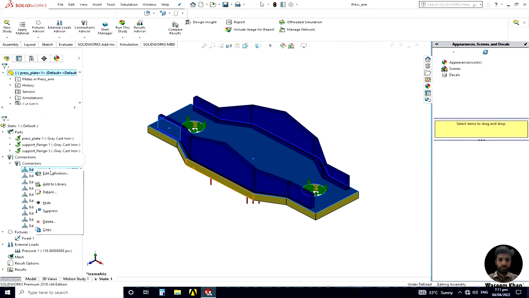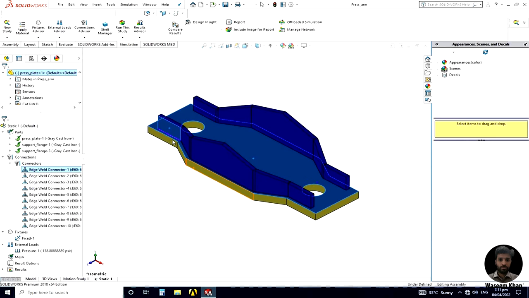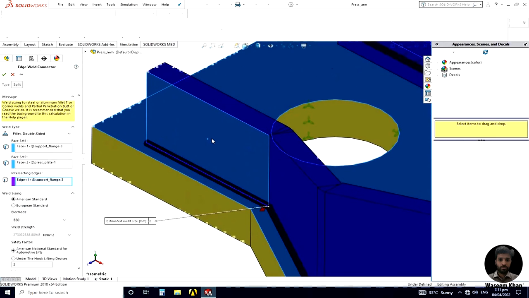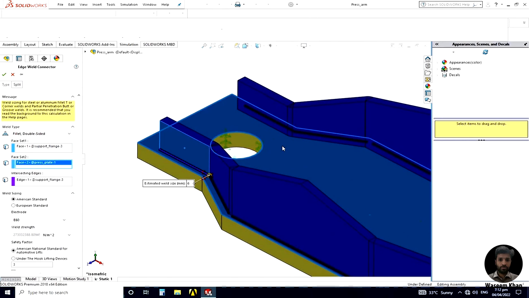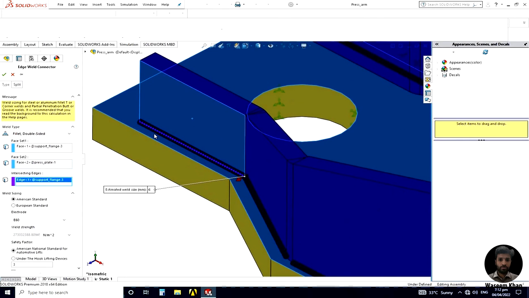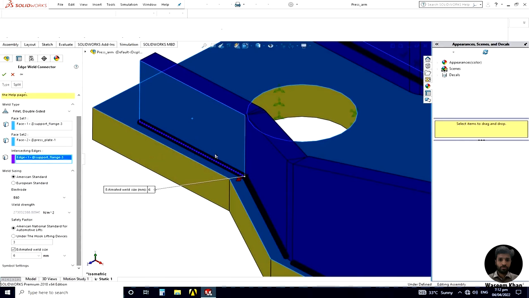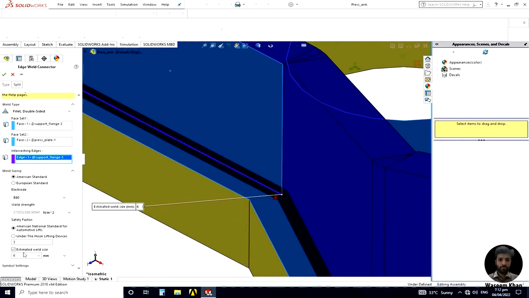For your understanding, I will show you one example. I select this face of this flange, and for set 2 I select this face of the bottom plate. As you can see, the selected face has been highlighted in blue, and it will automatically find the edge that has been welded. This is the weld animation shown in this design.